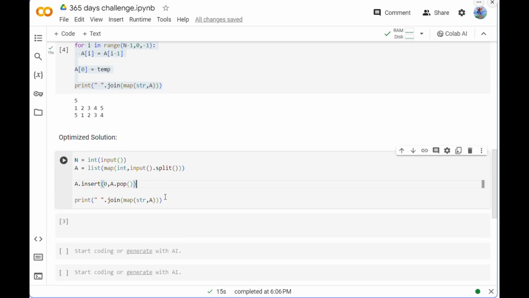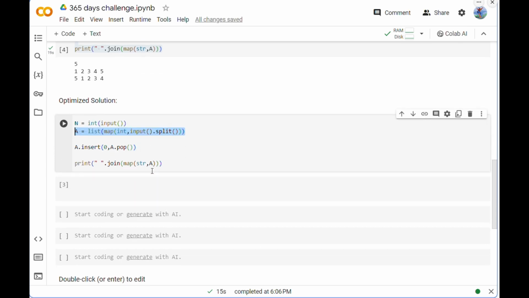We are doing the same, taking the size of the array and taking the array. Now here we directly use this insert function which we have used yesterday as well. We are giving it the position where we need to insert the element. We need to insert the element at 0 position, and the element we need to insert is the last element.